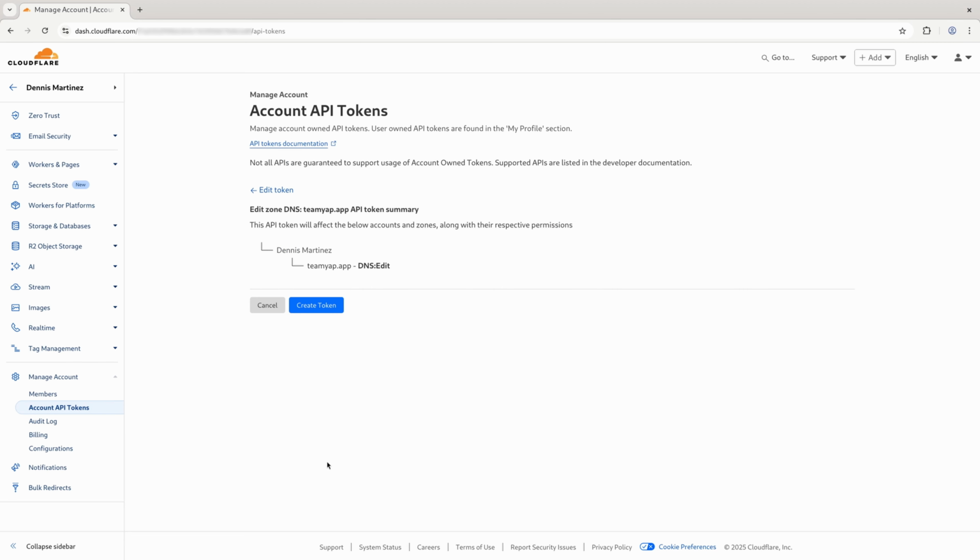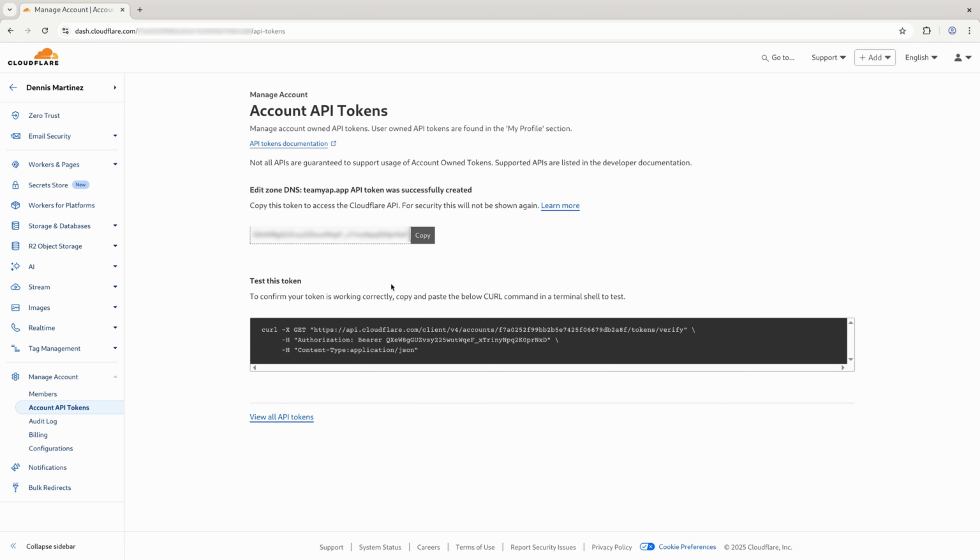After reviewing these changes and making sure that everything is correct, I'll create the token and make sure to save the created token somewhere secure since it's only shown this one time. We'll use this token later when updating the GitHub Actions workflow.